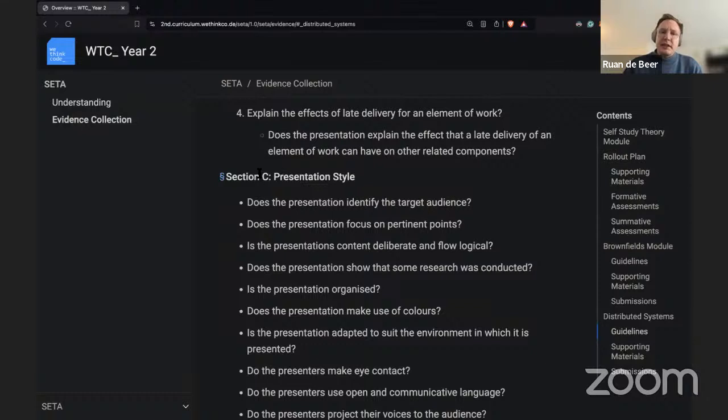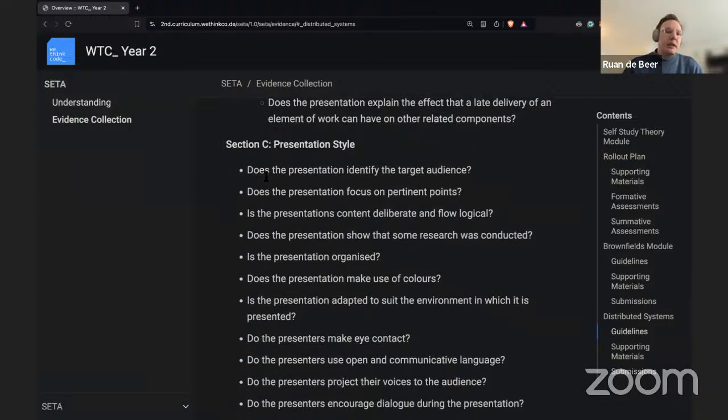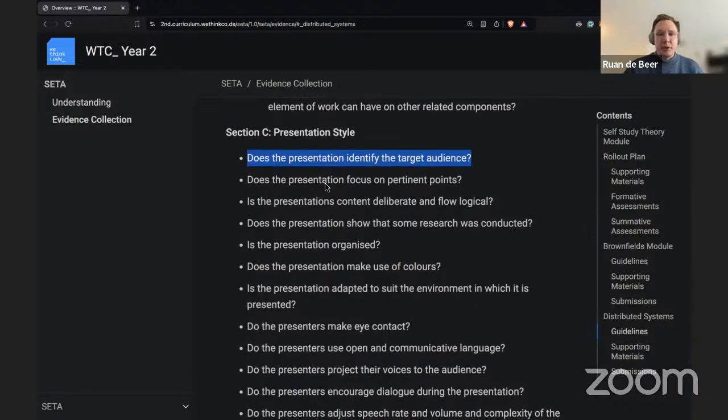So section C, this is not one you can really demonstrate in a slide. Does the presentation identify the target audience? So your target audience is the assessors, or me, us, or the people that will be using your application. Does the presentation focus on the pertinent points? The pertinent points are the most important points.